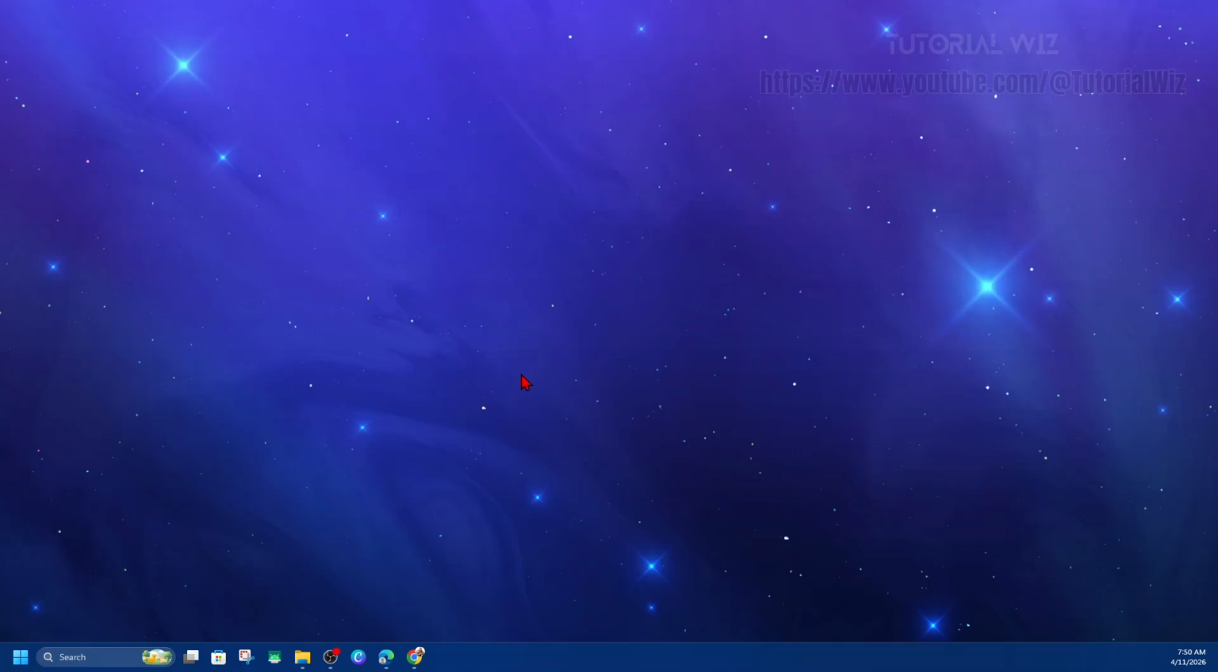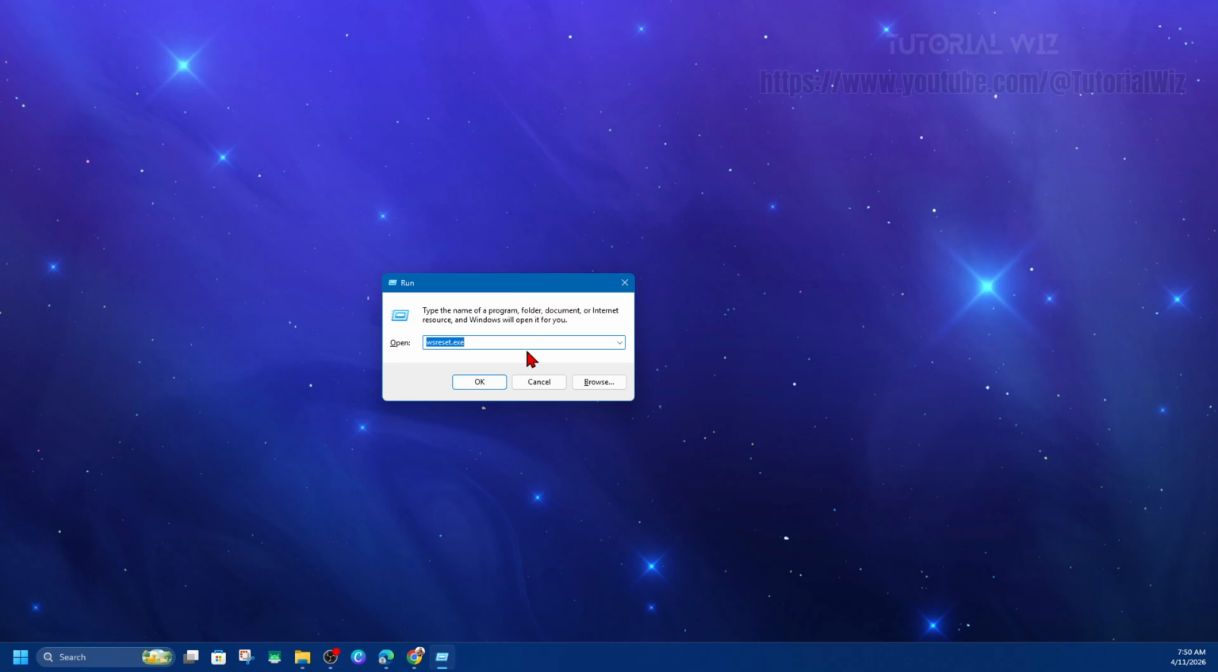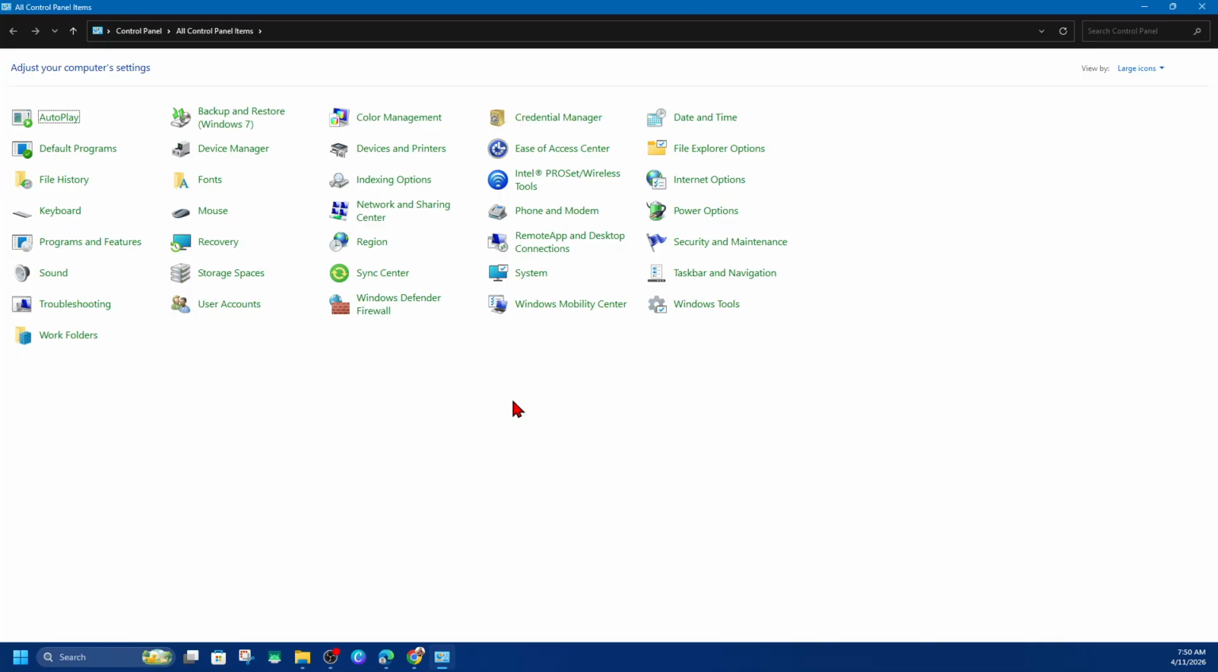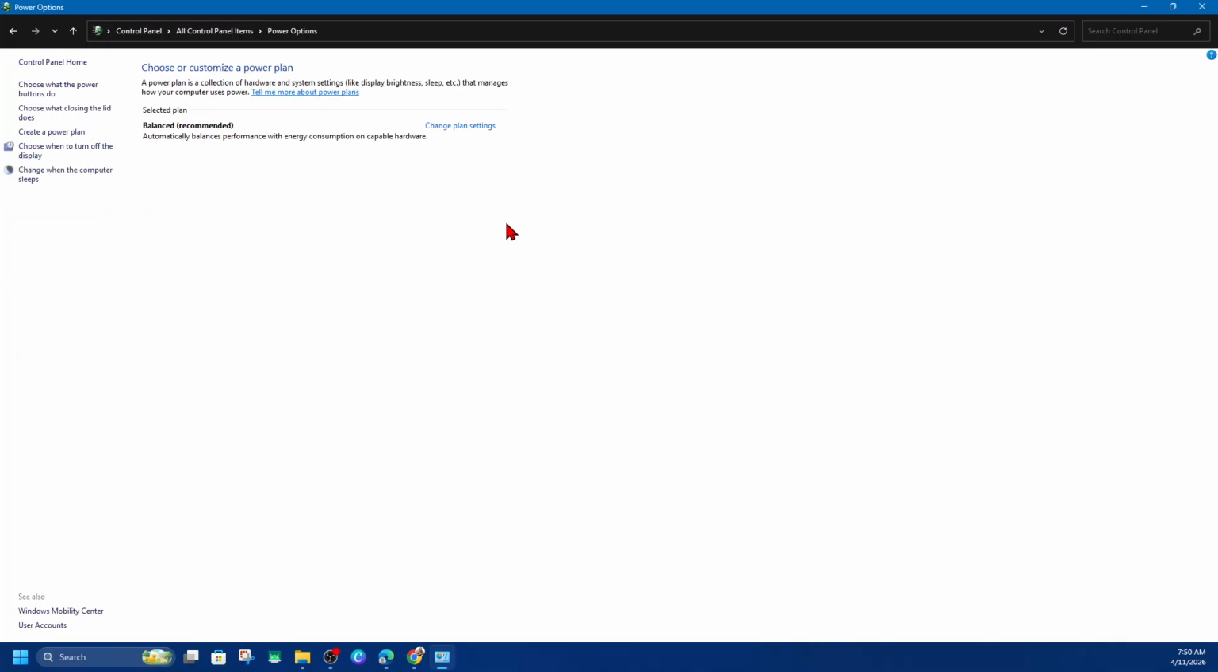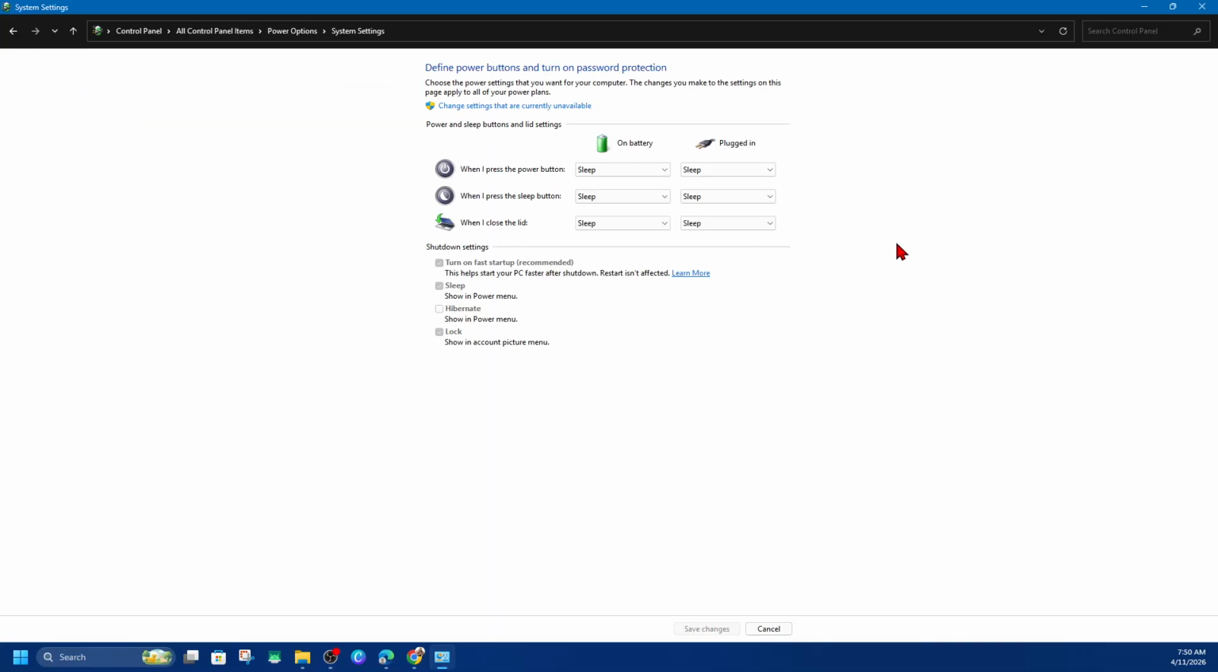To do this, go ahead and press the Windows and R keys to open up Run. And then from here, we want to type in control and then hit OK. Now we need to navigate to Power Options. So click on Power Options. Now on the left hand side, we've got a bunch of tabs. Click on Choose what the power button does.